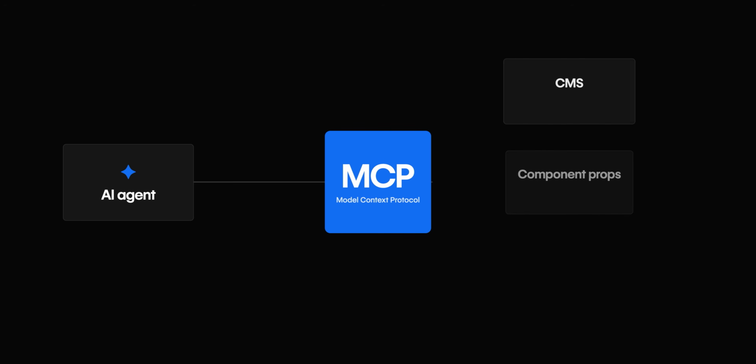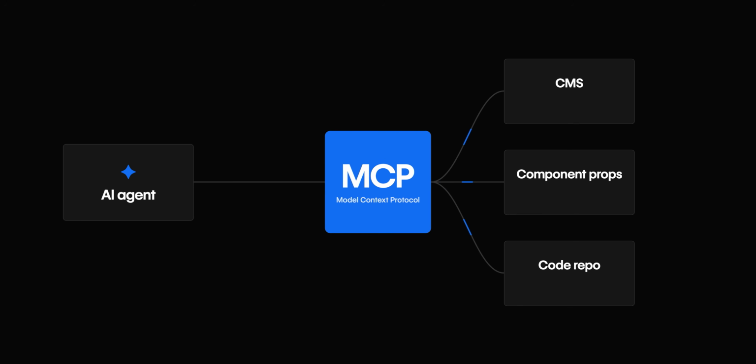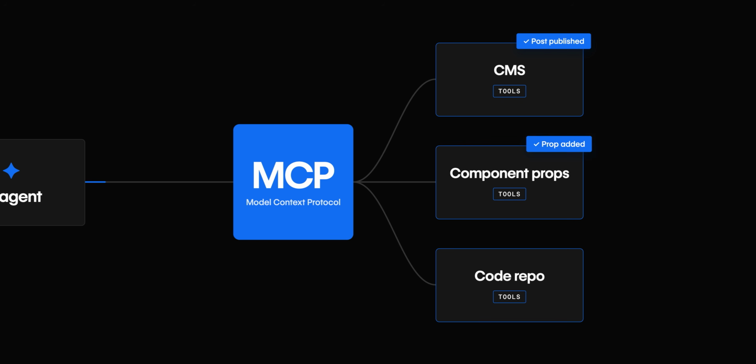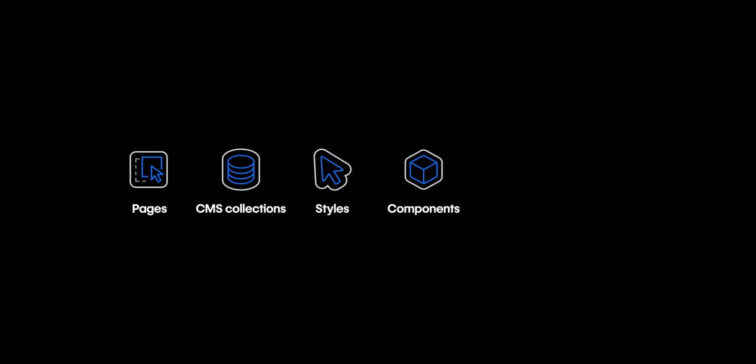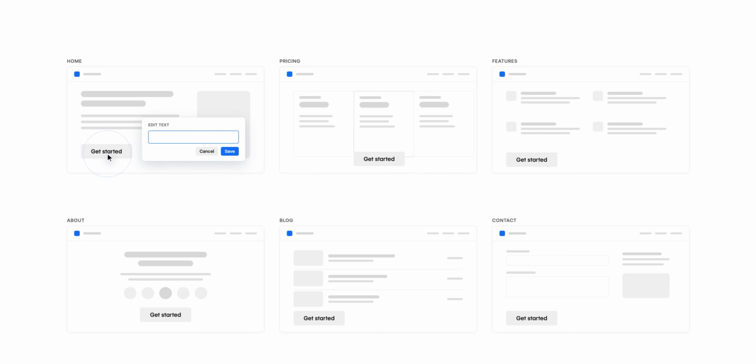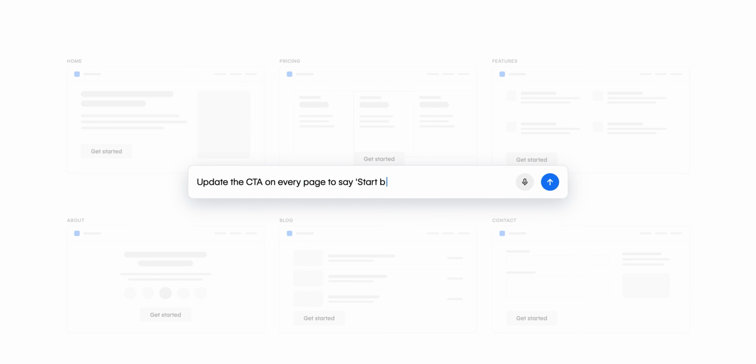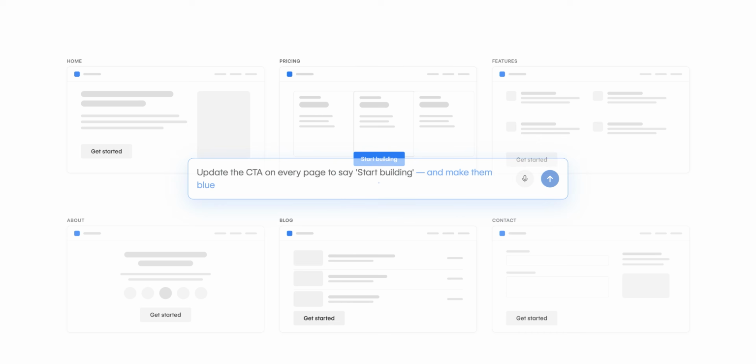First, what is MCP? MCP stands for Model Context Protocol. It's an open standard that lets AI agents connect to external platforms and take real action using that platform's own tools. For Webflow, that means an agent can work with things like pages, CMS collections, styles, components, analytics, and site settings. So instead of manually navigating to every place we need to make a change, we can describe what we want by typing or speaking to an AI agent.